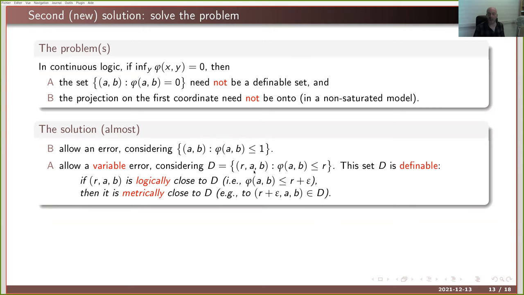So now I'm going to consider all triplets (r, a, b), where r is a real number, and I want phi(a, b) to be less than or equal to r. Now this is definable. So why is this definable? And then figure out what fails earlier. Basically there are two ways of being close to D. One of them is that logically you are not in D, but the condition that defines D is almost satisfied. So phi(a, b) is not less than or equal to r, but it's almost less than or equal to r, up to a very small additional error epsilon.